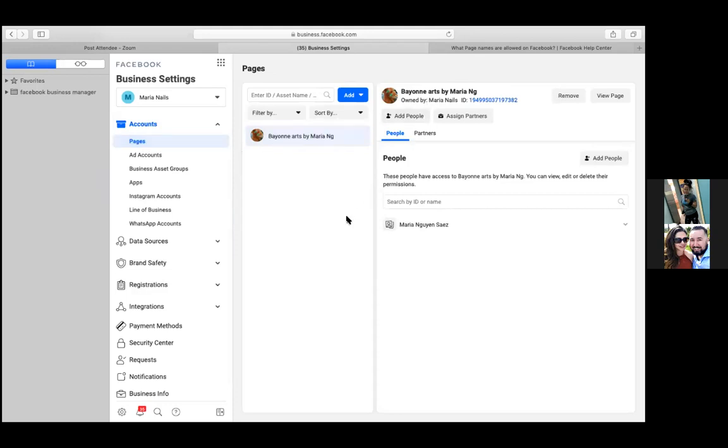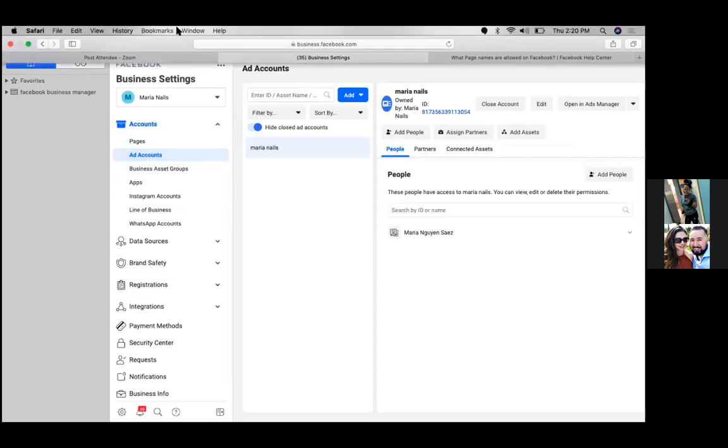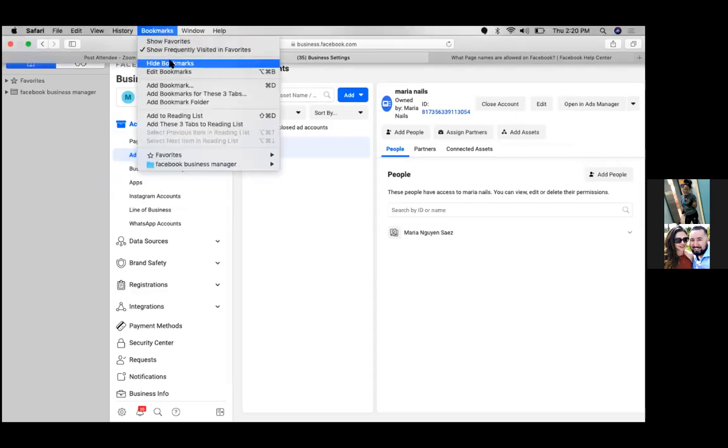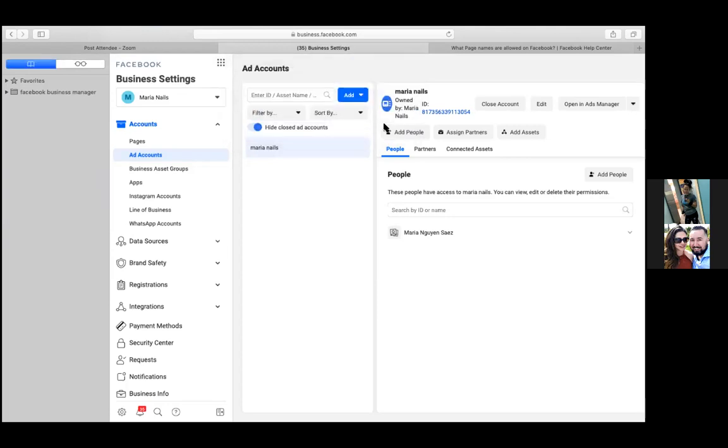So now go to the left, right below pages, you'll see ad accounts. Click on that one. So we want to make sure that the ad account is connected to you, which it is. That's your ad account right there, Maria Nails. So we're good here. Let's bookmark this one right here, and we're going to name this one ad account. So go ahead and hit bookmark, click on add bookmark, and then yeah. And then this right here is ad account. Actually just ad account. Yeah, perfect. So that's this one. So click on add, and then we're good.